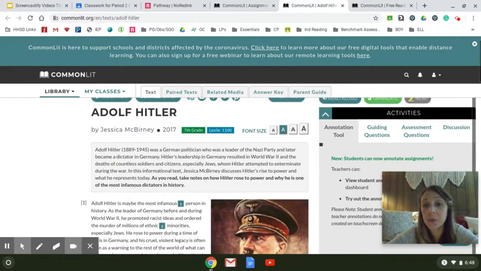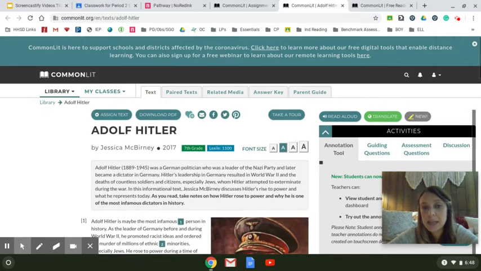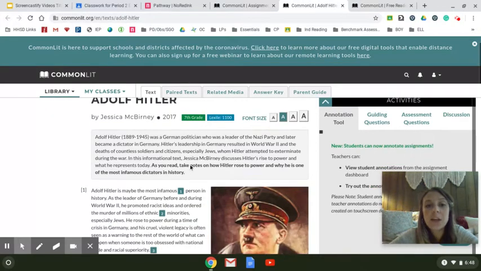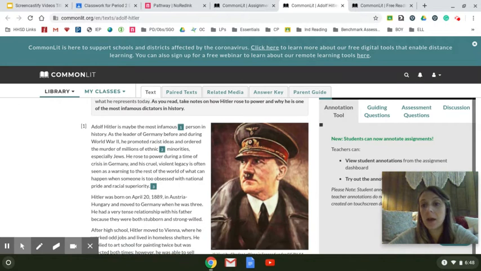As you go through, you can annotate the text. You can also have it read aloud to you. So if you want, you can click and it will read you the article, which is really nice. As you read, it says, please take notes on how Hitler rose to power and why he is one of the most infamous dictators in history. You can take your notes on a piece of paper, or you can also take your notes on the document online like you can on Newsela. So let me show you.